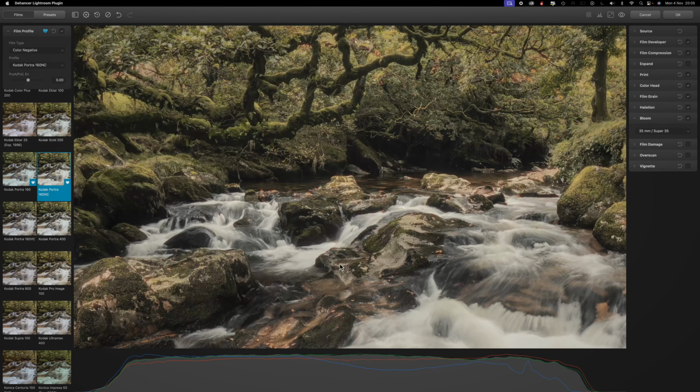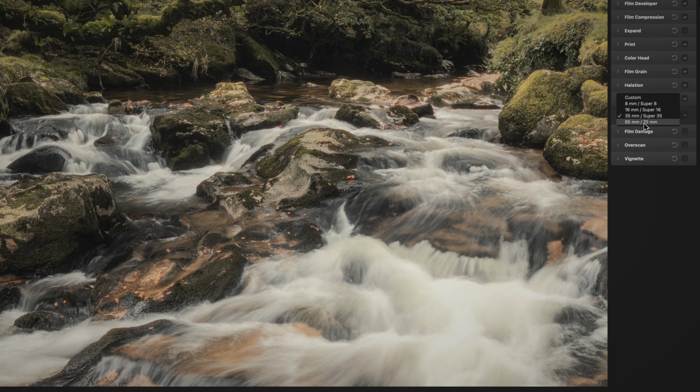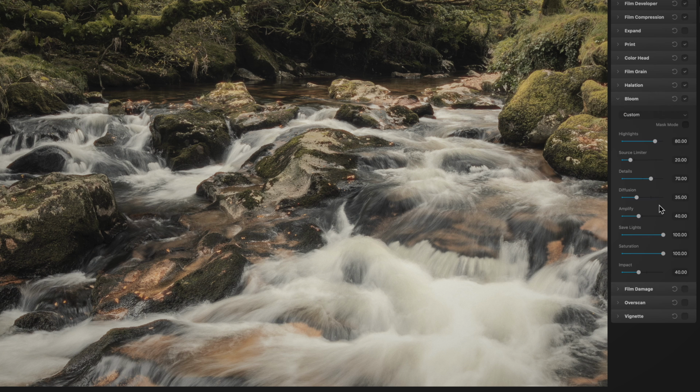Now bloom is another one of these things where you only get it with film. What you tend to get with film is that bloom simulates the dispersion of light around those high contrast boundaries. And in this image, we've got the water and the rocks. If I once again go into the 65 to 70, I think it gives me a nice effect. And then if I go into custom, I can actually change the way that this looks.